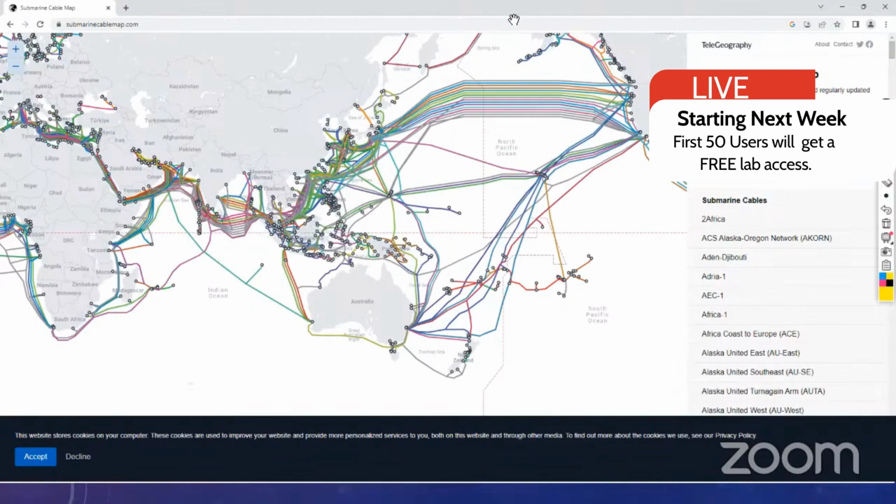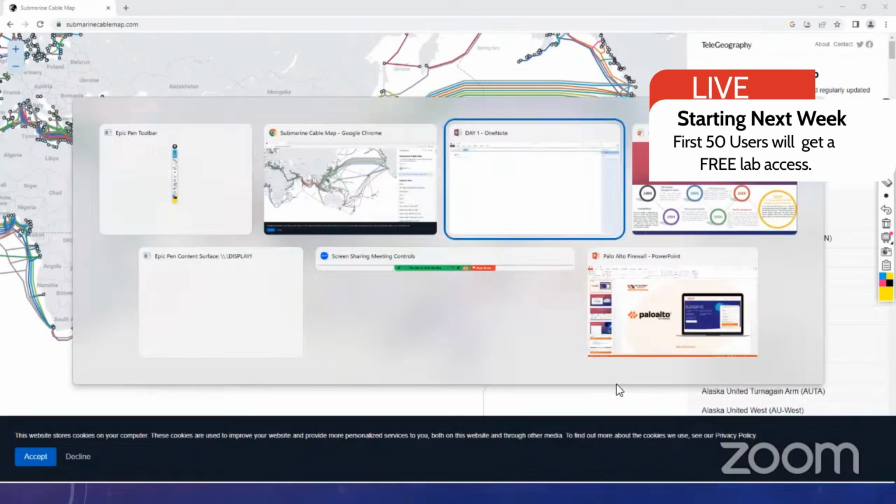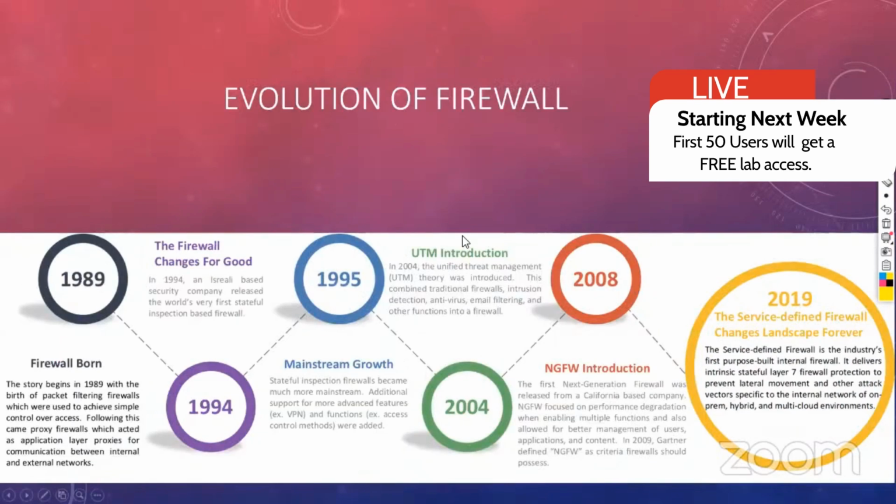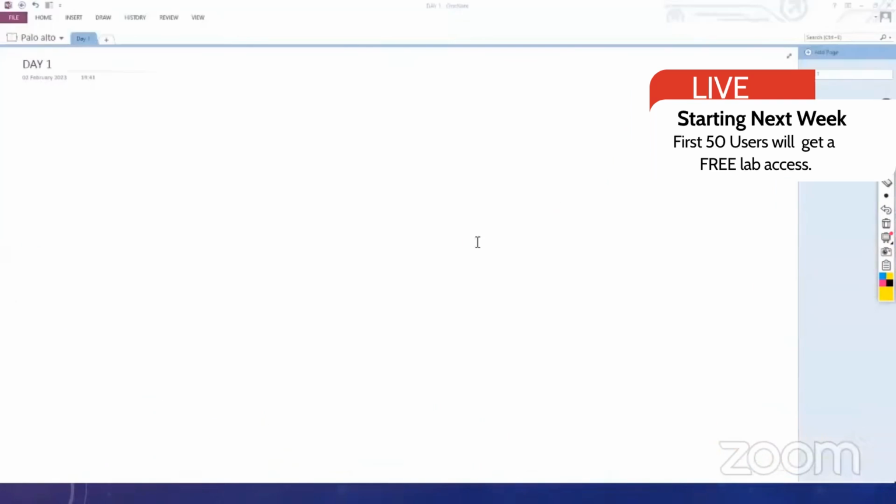So now we will go and understand the evolution of the firewall, how it went from the firewall being born to UTM and all those things. Okay, so let me open the notepad and we'll try to understand these things. For example, I will take the black one so that it is visible for you guys. Okay, so let's say this is our PC.